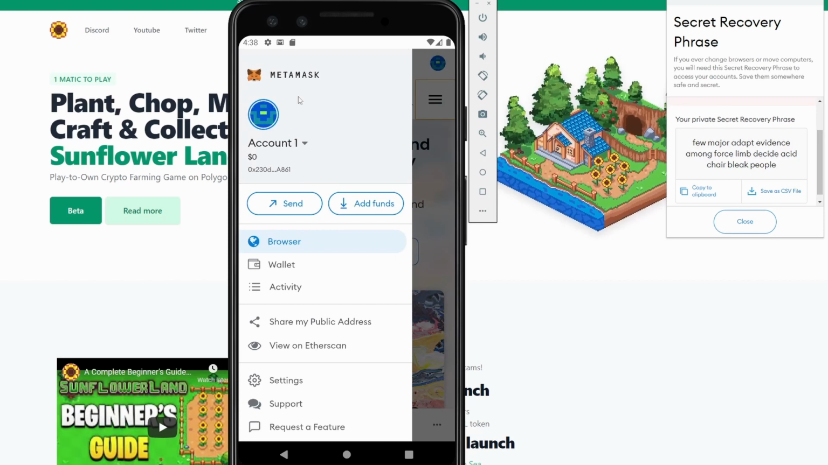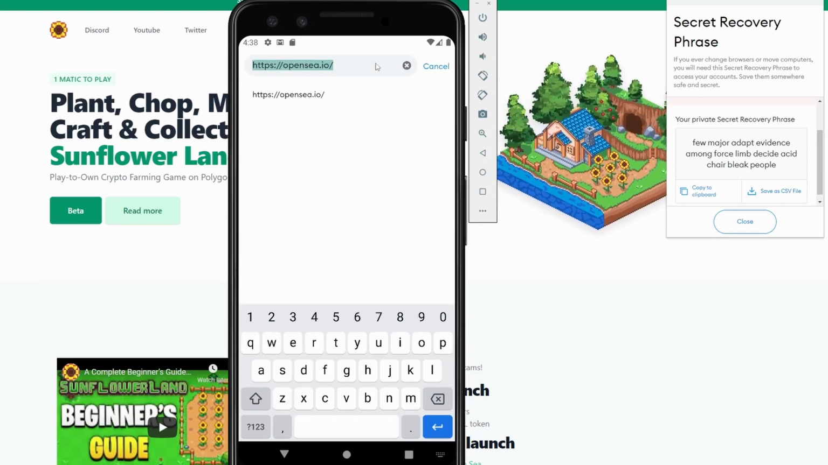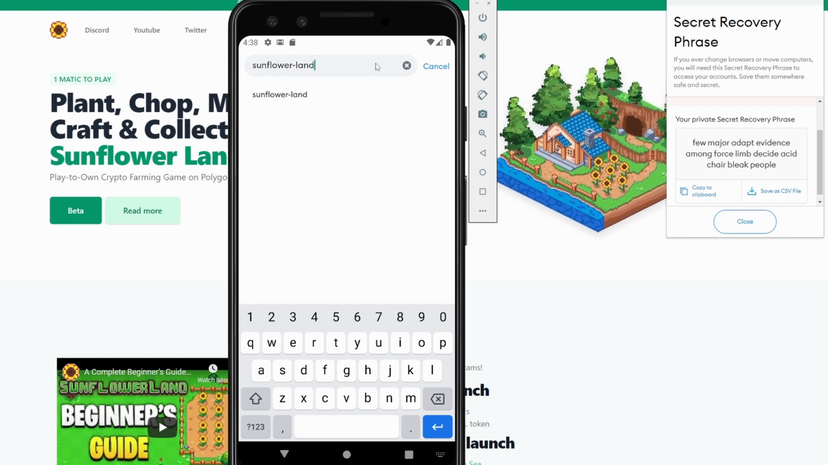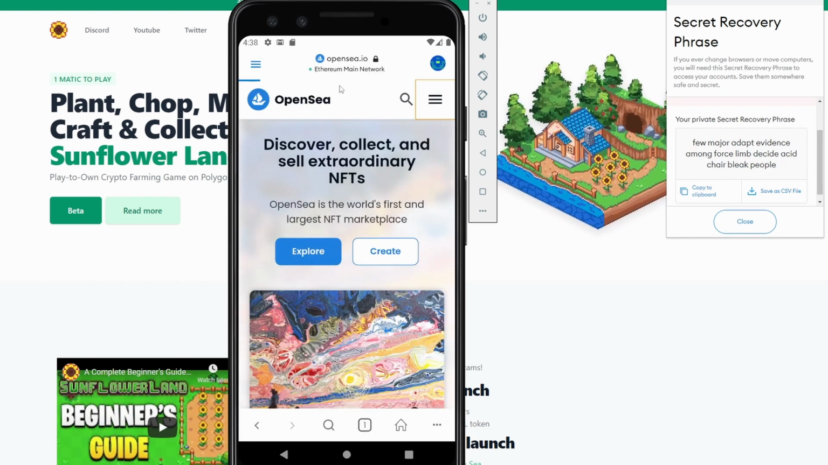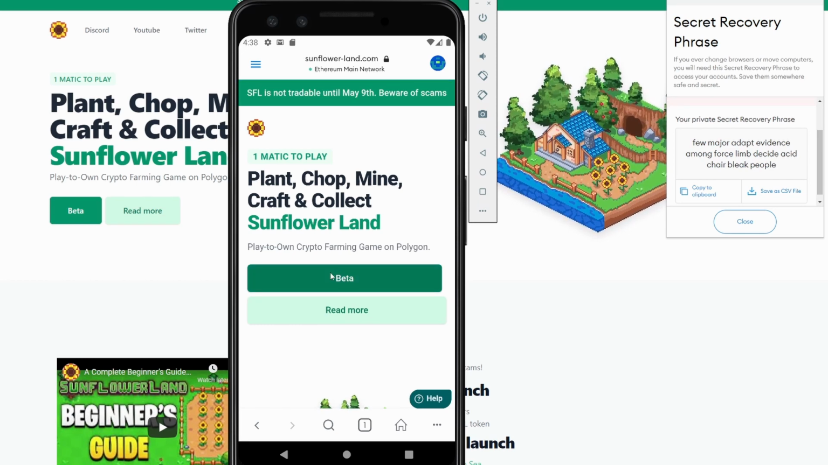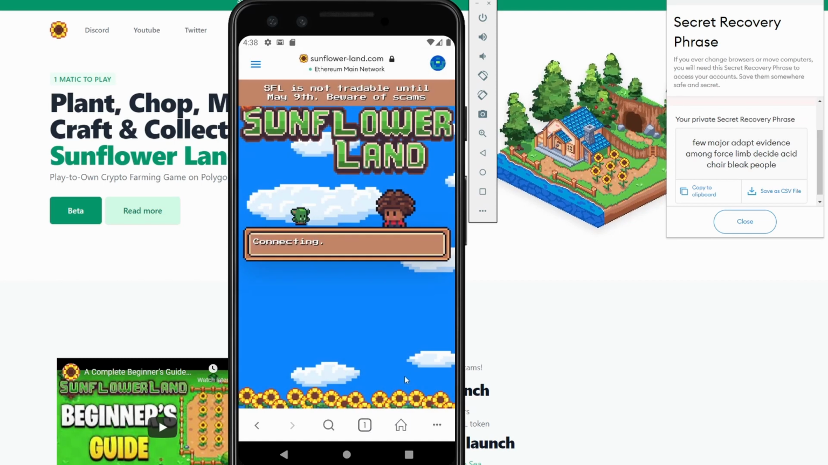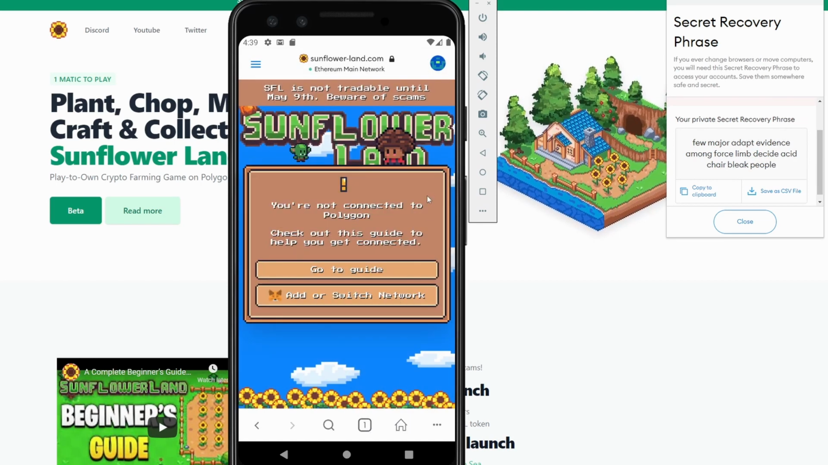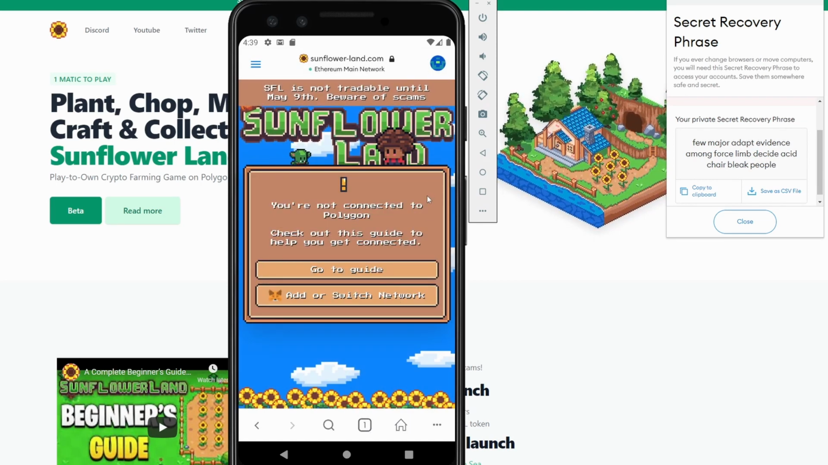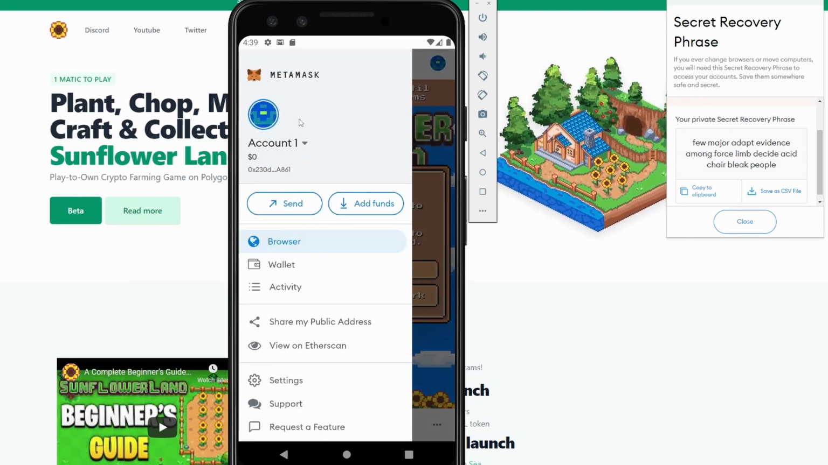So the same goes for Sunflower Land. You can go to sunflowerland.com. You can go to beta, and you can connect your wallet. As you can see, we're not on Polygon network, so we need to add that to continue.